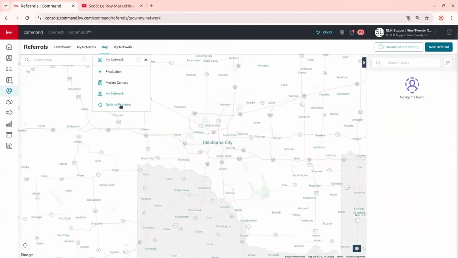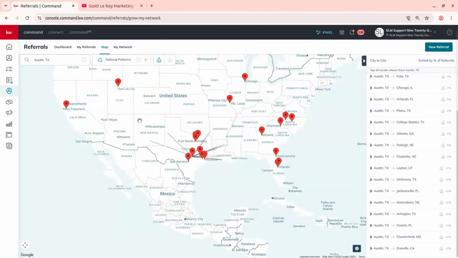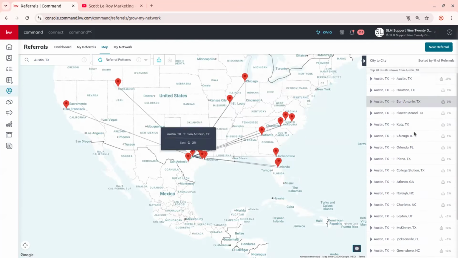We'll also toggle down, we have referral patterns, and this part is really cool. I love the referral patterns feature. It's going to show you where people are moving to and from based off of the data of the referrals sent and received through Command. So it's going to be between KW agents. It's not necessarily going to be referrals of all time, but you would still get a good idea of where people are moving to or from.